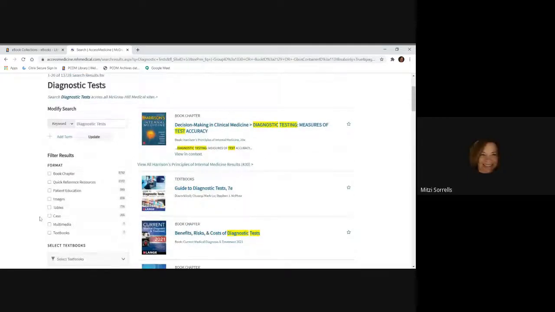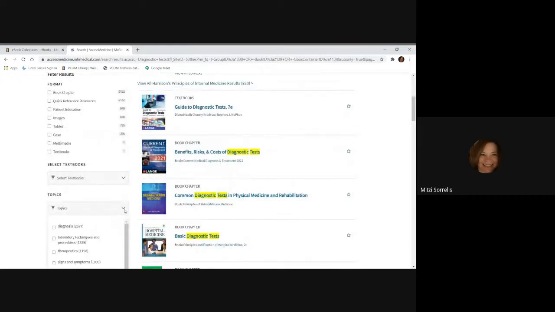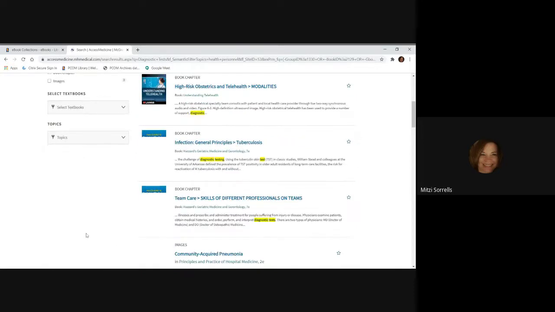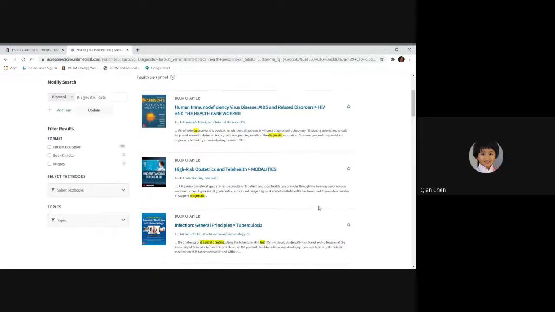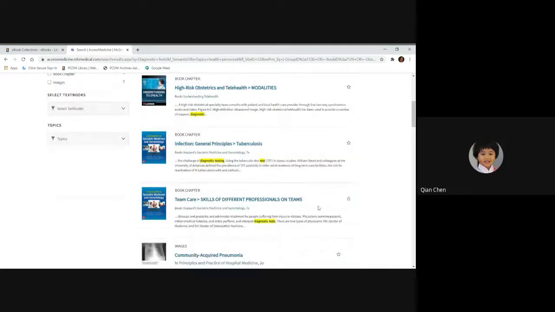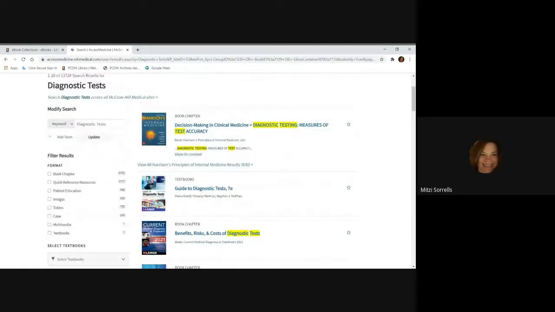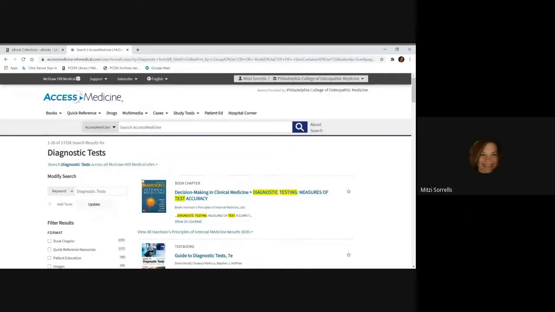And then the final one down here is by topic. So you can filter by topic. If I just wanted to see search results relating to health personnel, I could check that. And it will bring those up for me. Okay, take that off. And then we're back at our original results. So that's one way to get into the textbooks.